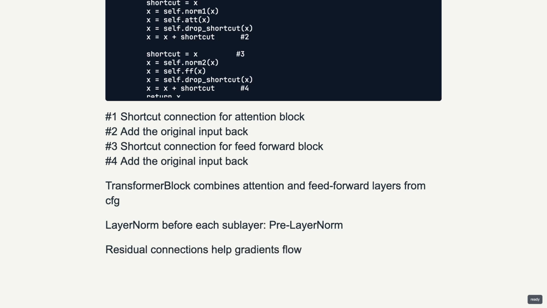The shortcut path makes the block easier to train because gradients can travel through the identity connection even when the learned transformation is difficult. That is one reason deep transformer models stay stable as you add many layers.